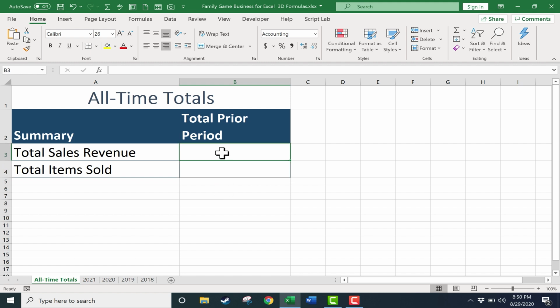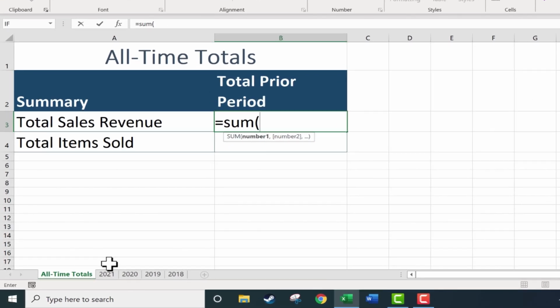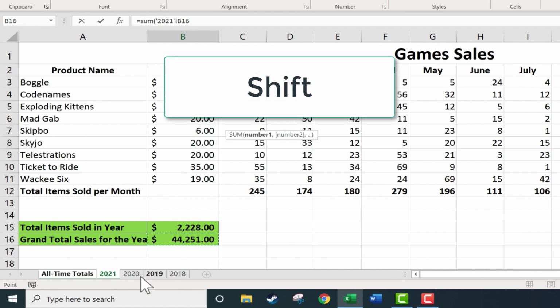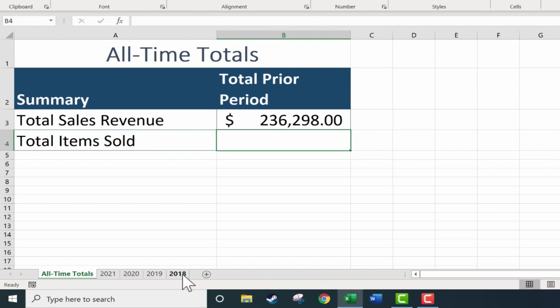Okay, once again, I'll click on the cell where I want to display the all-time total sales revenue. And again, I'll type equals, and I'll type sum, left parenthesis. And again, I'll click on 2021, and I'll click on the cell where the total sales for 2021 are listed. So that's B16. Now the trick to make this a 3D formula is you just hold the shift key on the keyboard and go down here, and because I want to add up all four of the grand total sales for each of these years, holding the shift key, I just click on 2018, and look, it highlighted all four of those tabs, all four of those spreadsheets, basically. And now I'll tap enter on the keyboard, and look, it produced the same result, but much easier, much quicker.